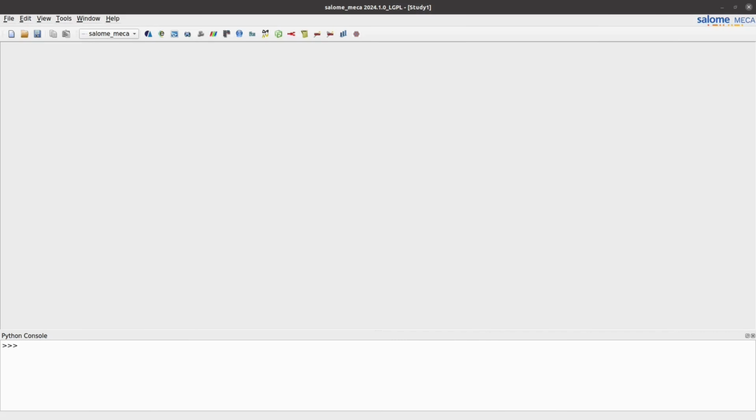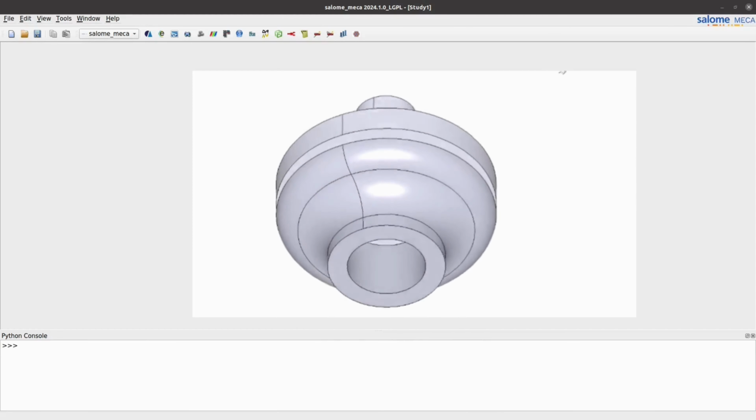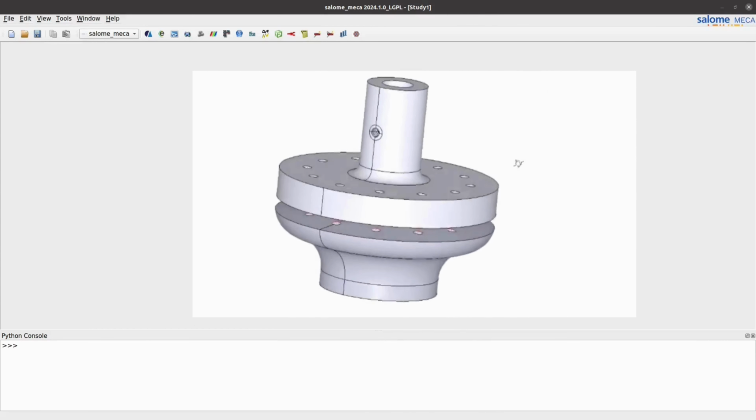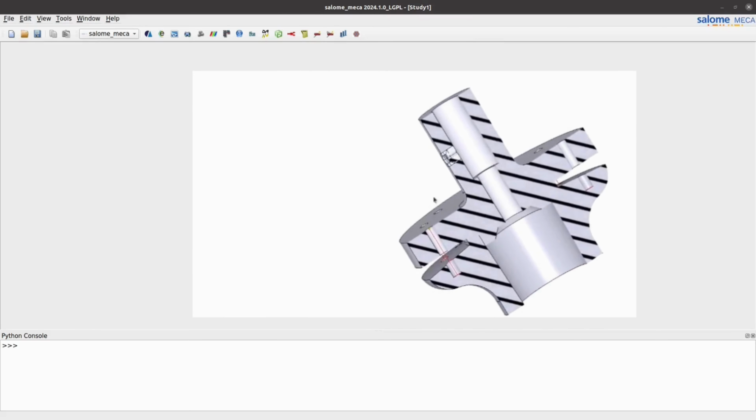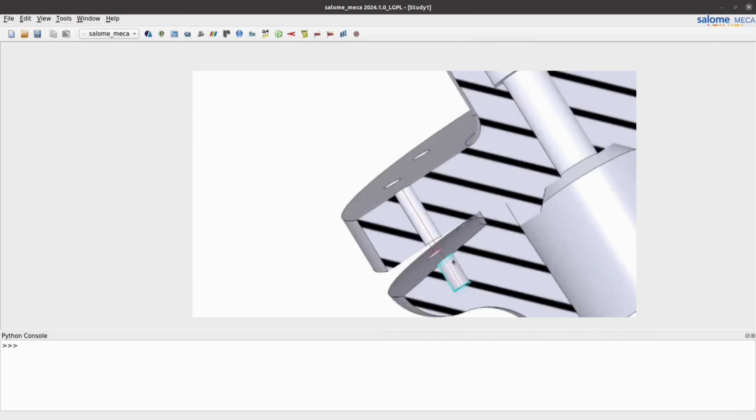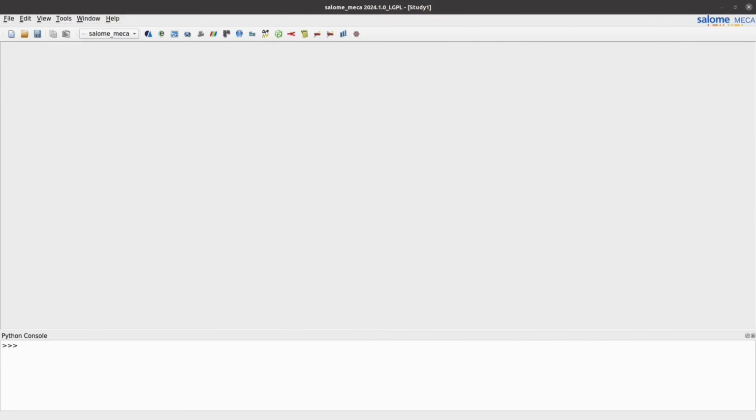Hello everyone and welcome to this new episode of our tutorial series on Salome Mecha. In this video we are going to see how to create the geometry of a valve using the Shaper module. Let's go ahead and open it up from the Salome Mecha interface.